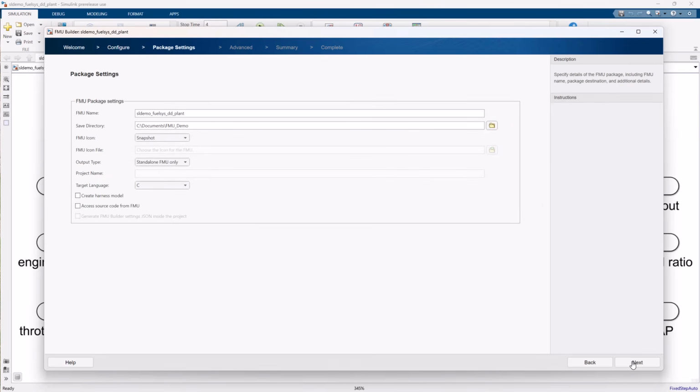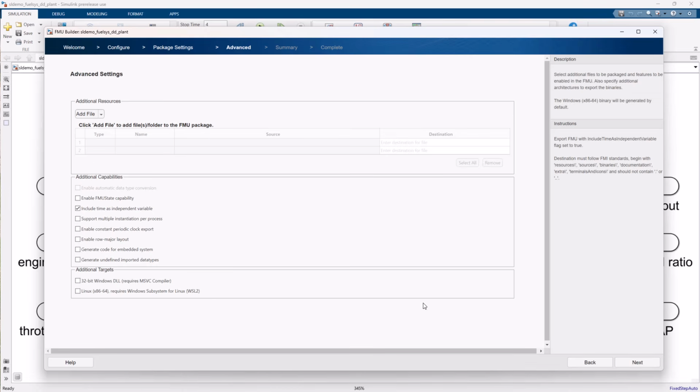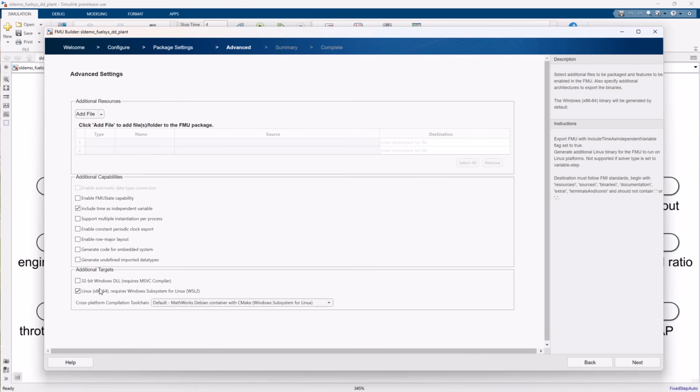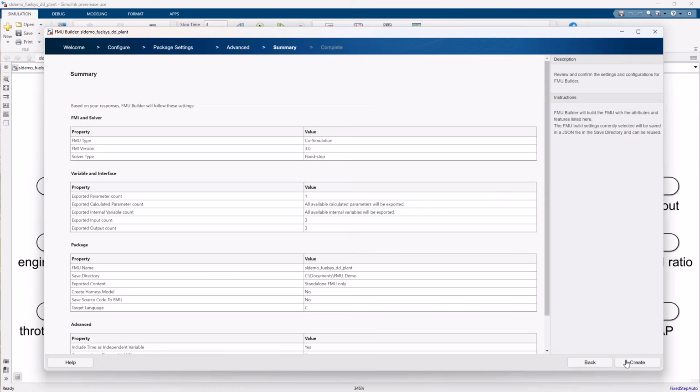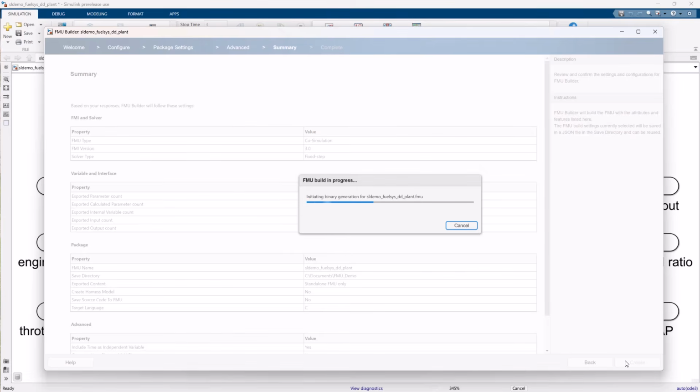In this next page, we can change the name of our FMU, the save directory, and other important parameters of the FMU. Now we are going to select this checkbox to generate the Linux binary. This will allow our colleagues to simulate our model on a Linux system despite being exported from a Windows computer. As you can see, there are also plenty of other capabilities we can enable, such as generating code for embedded systems or packaging in a constant periodic clock. You can also include any additional files you want within your FMU. Finally, we can review all the settings and build the FMU.